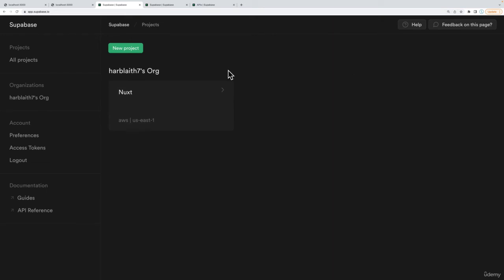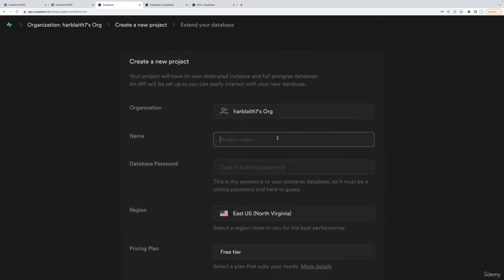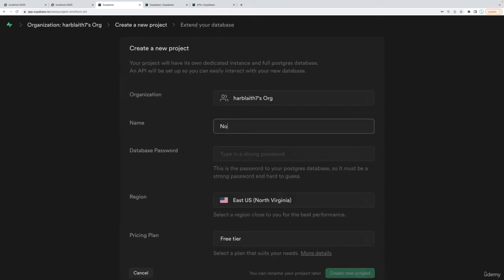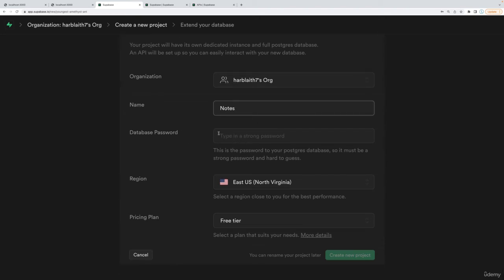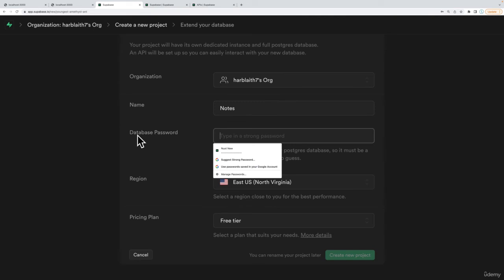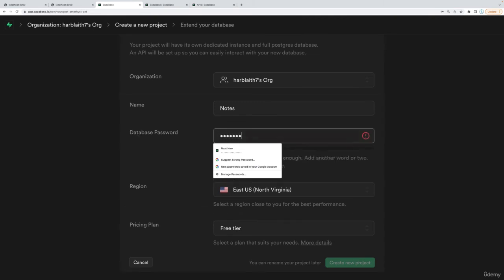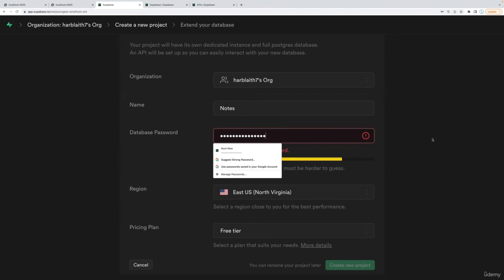Now, if you are new to Supabase, you probably have no projects. I have this one project over here called Nux. Now, over here, what we're going to do is we're going to create a brand new project in this organization, which is just myself. I'm going to call this project Notes app. And then we're going to give our database a password. I'm just going to give it a password like so.